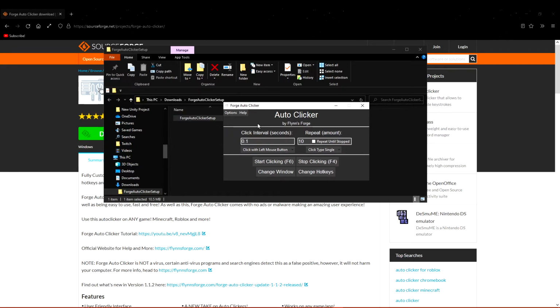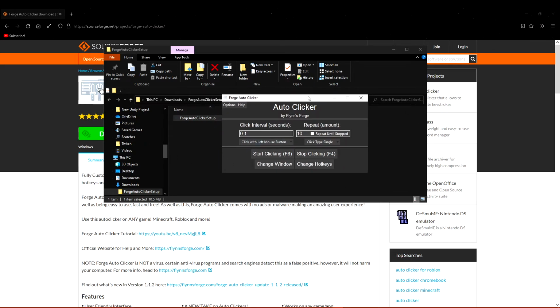Now I actually have a video, there'll be a link in the description to it, on how to use this AutoClicker. Along with a video comparing it to other AutoClickers, and spoiler alert, this one absolutely obliterates every other AutoClicker. But that is how to download the best AutoClicker. Forge AutoClicker is absolutely amazing.